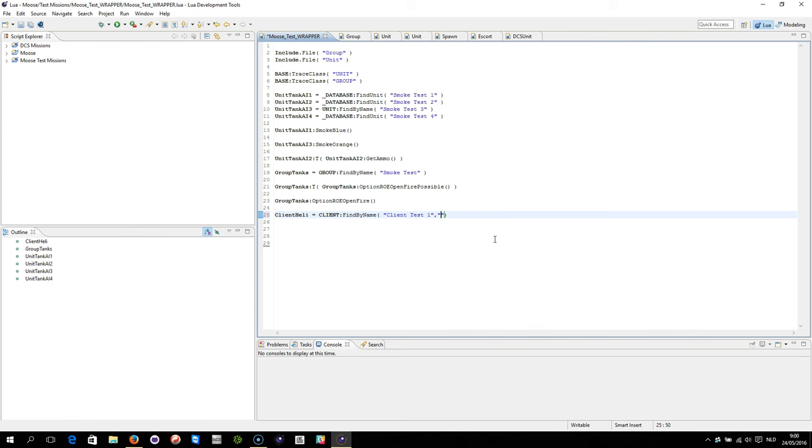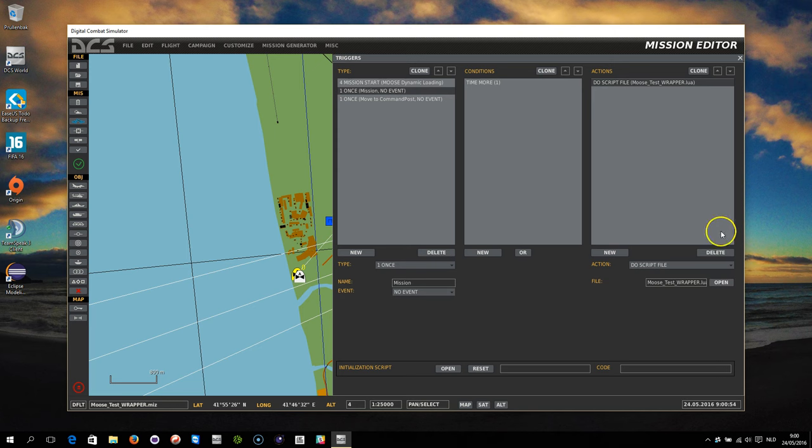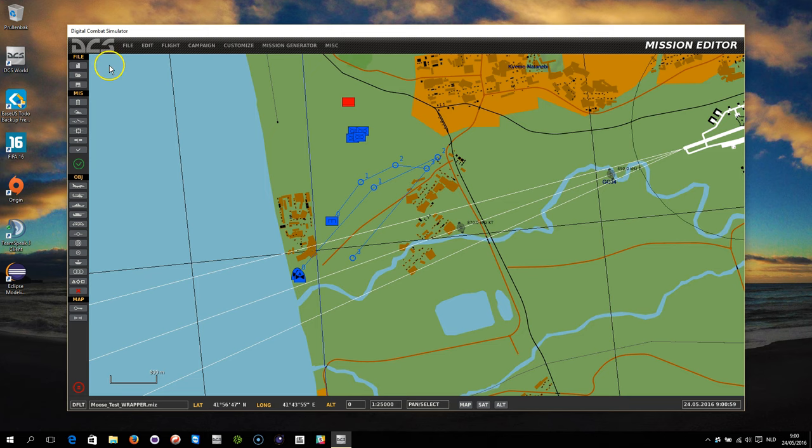So here I do fly slowly to waypoint 3 of the command post. Voila. That's it. There's not much going on, but I'll show you what happens within the mission. Of course, I'll have to reload the script again, save it, and play.